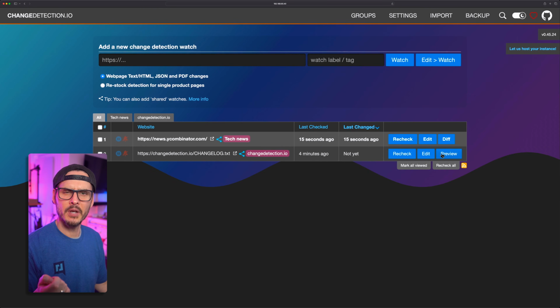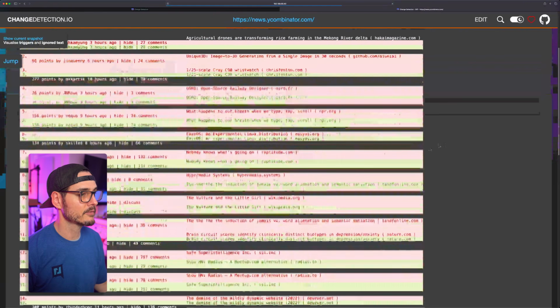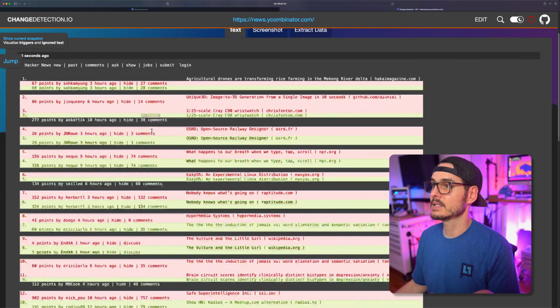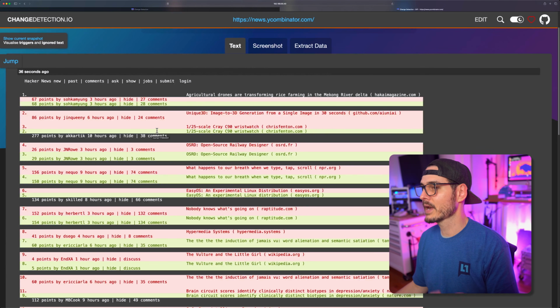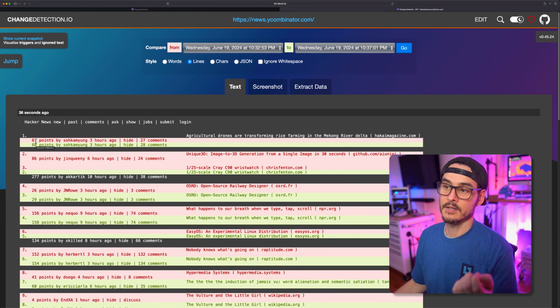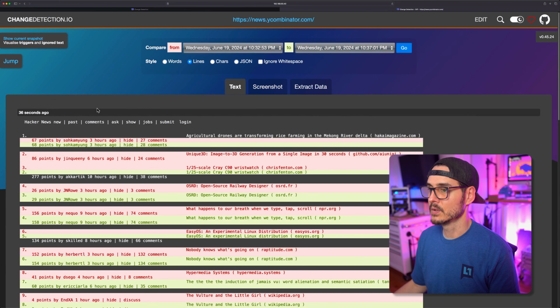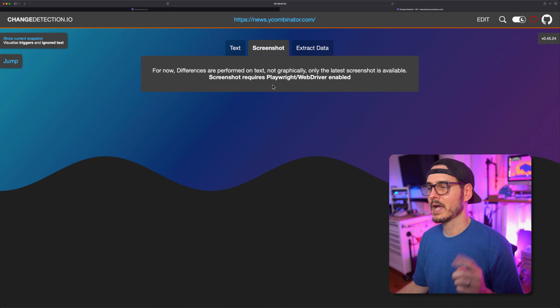And now instead of the preview button, we're seeing a diff. So let's look at the diff. And if we look at the diff, we can see the difference between the site before and after. We can see the red is the from, so this is the initial snapshot it took, and the green is to. So we can see that this link on Hacker News just got another point. It went from 67 to 68. And again, we don't have any screenshots, but we'll have that in a little bit.